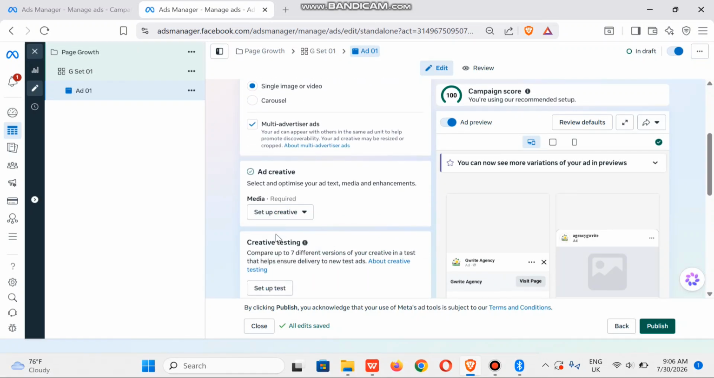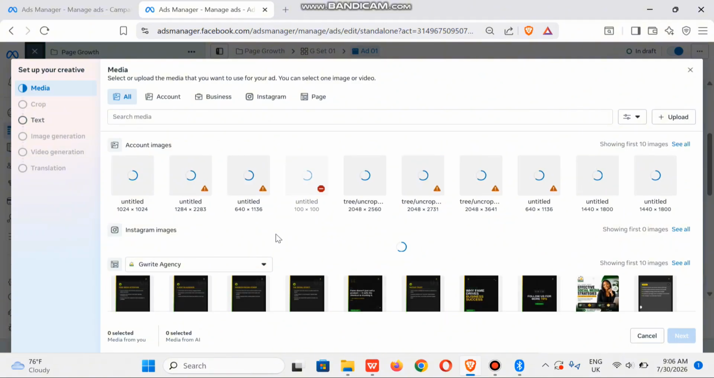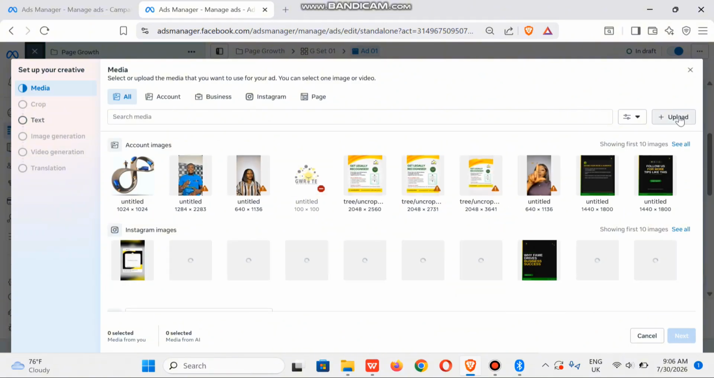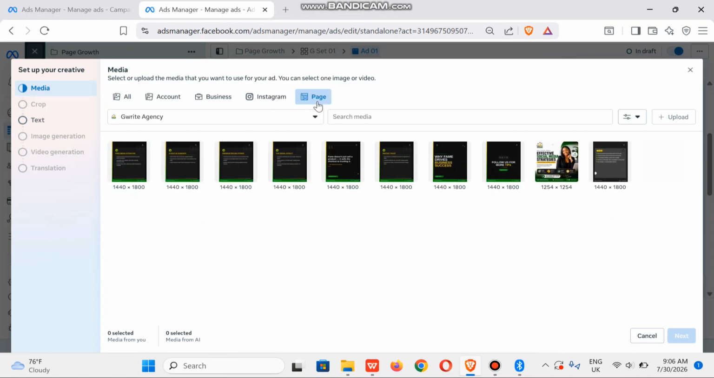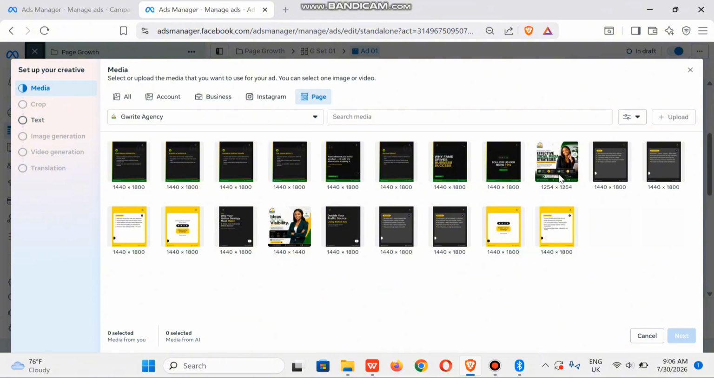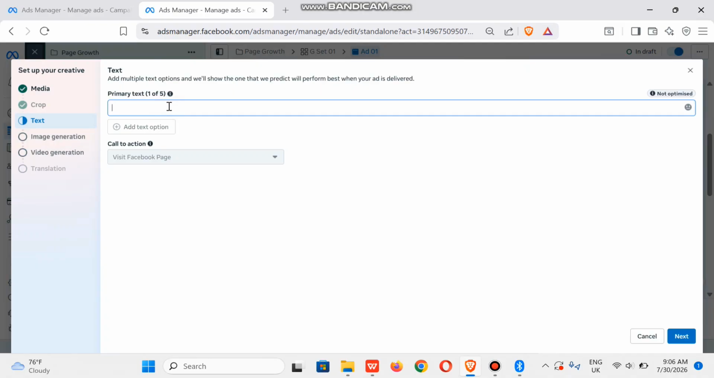Let's use an image for this one. So you could select any creative from your page, or you can upload. If you want to upload, you click here. So you could select some of these recommendations, or you click on your page to select which of them you want to use. So let's assume we want to use this one. So we select it and click on next. Then just give it any caption. Grow with us. Okay. Then the call to action is visit page. Then you click on next.